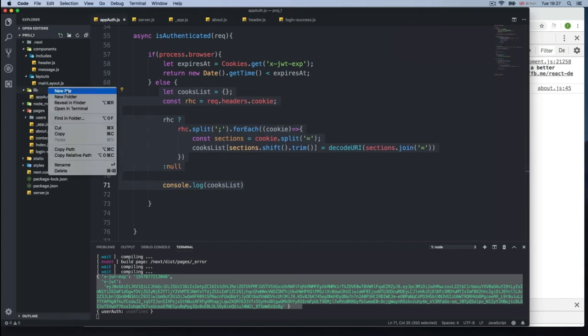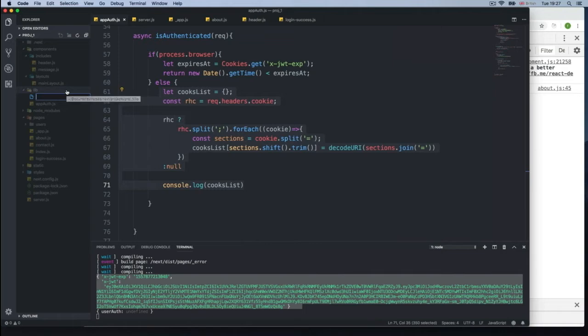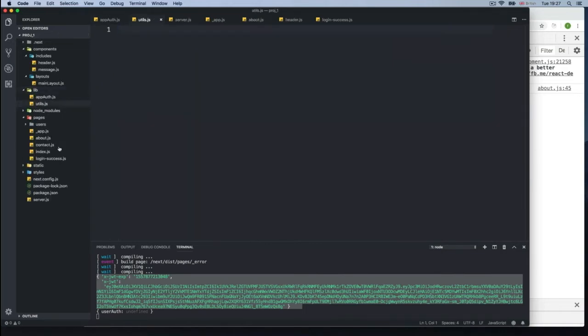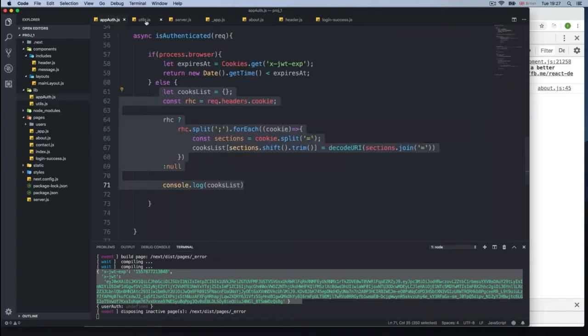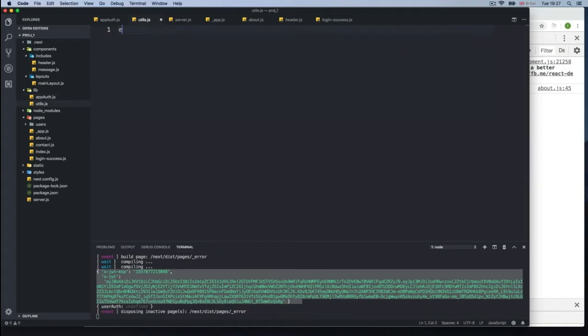Inside lib, I'm going to create a new file, because it's libraries, of course. I'm going to create a utils. So right here in the utils, I'm going to export functions. Right now, it's just going to do one, but this one will hold different functions that we can reuse in our application. So this one is just to get the cookie from the request.